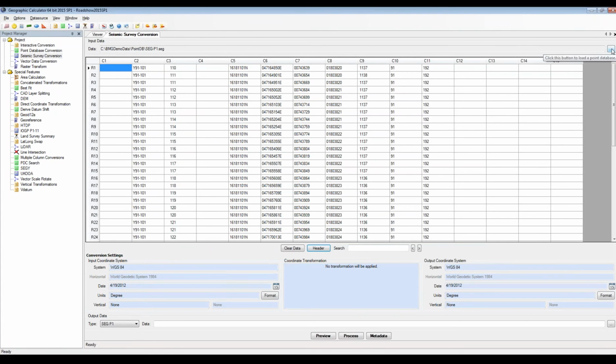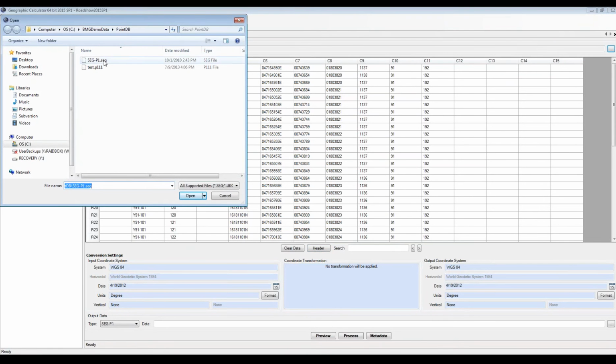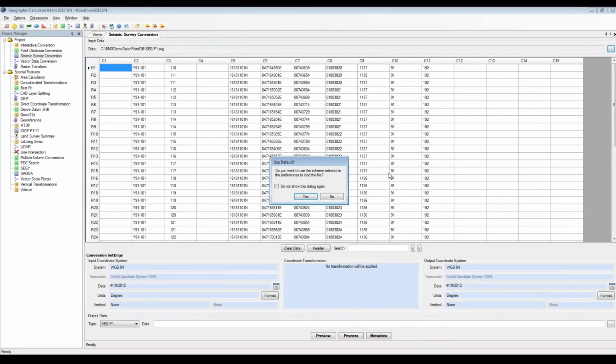So what we're going to do is reload this data. To do that, it's just like loading a point database file. Up at the top of the screen, we're going to click the little ellipsis button, and I'm just going to reselect the file that we already have loaded in here. And when we load this, this is the prompt that we're going to be asked for. Do we want to load this using the default scheme for the file type? There's a simple yes or no choice here.